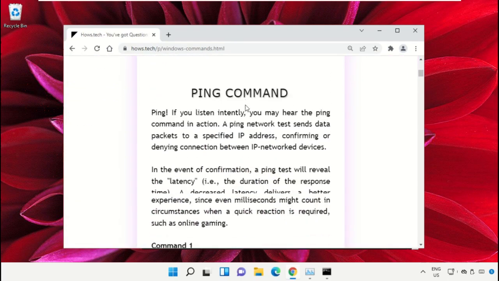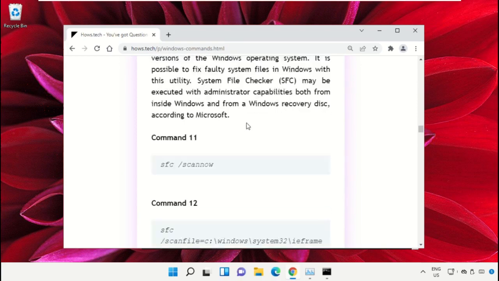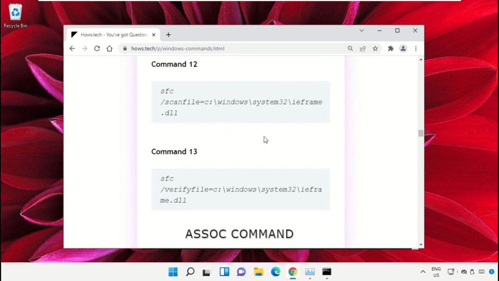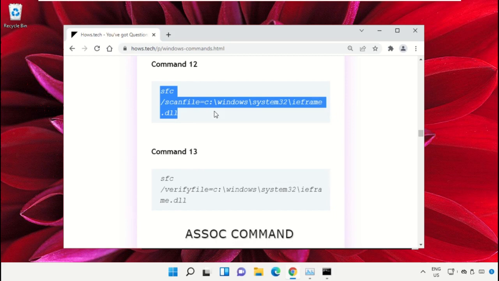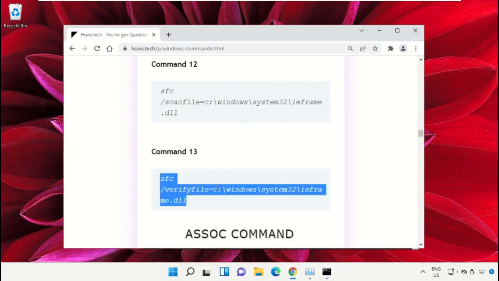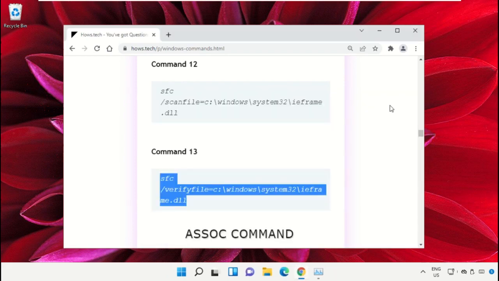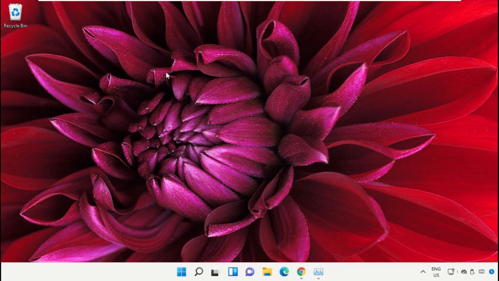Now just scroll down and we need to copy these commands. So copy command number 12, go to the command prompt window. Simply right click on the command prompt to paste that command and hit enter to execute it. Then copy command number 13 and right click and paste the command, hit enter. Once done, close the command prompt window.